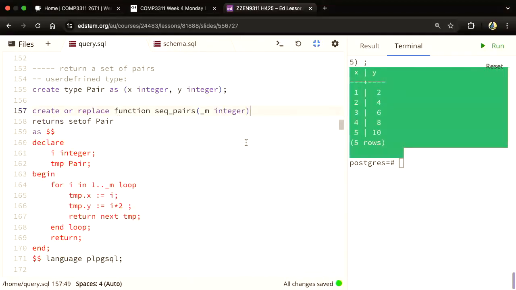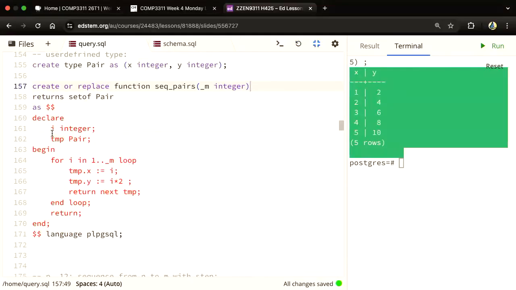So you want to make everything inline, you want to use an integer variable to go through the loop, and then you want to define basically a placeholder for the pair, and then you want to construct a pair, and then you want to append it to the intermediate result.